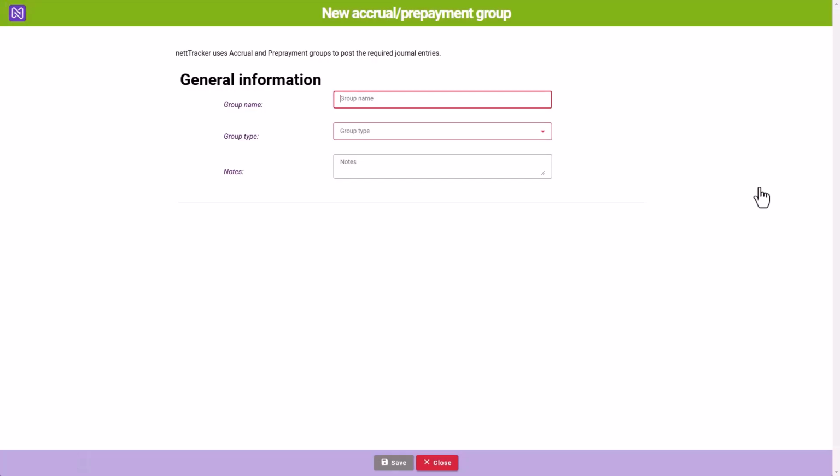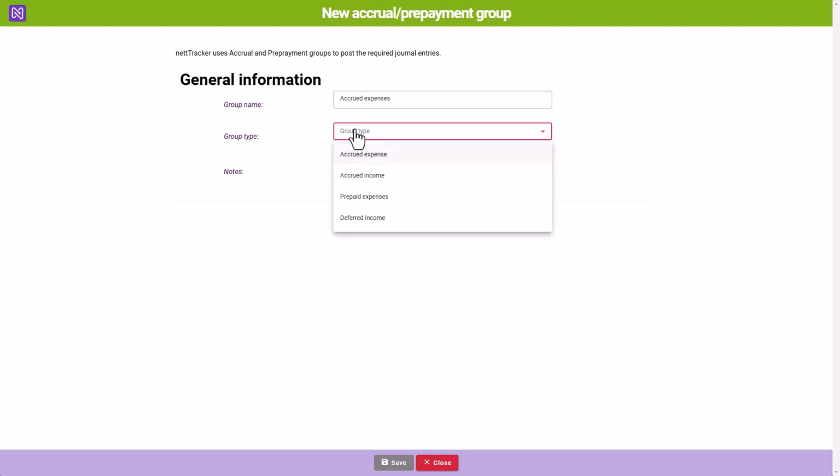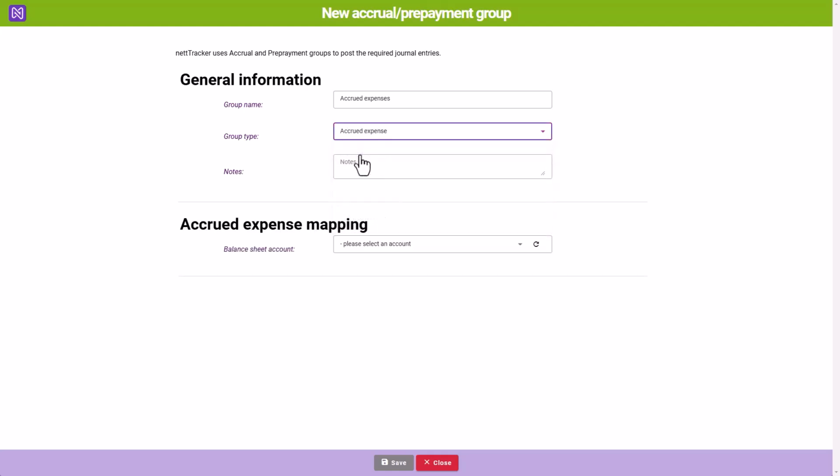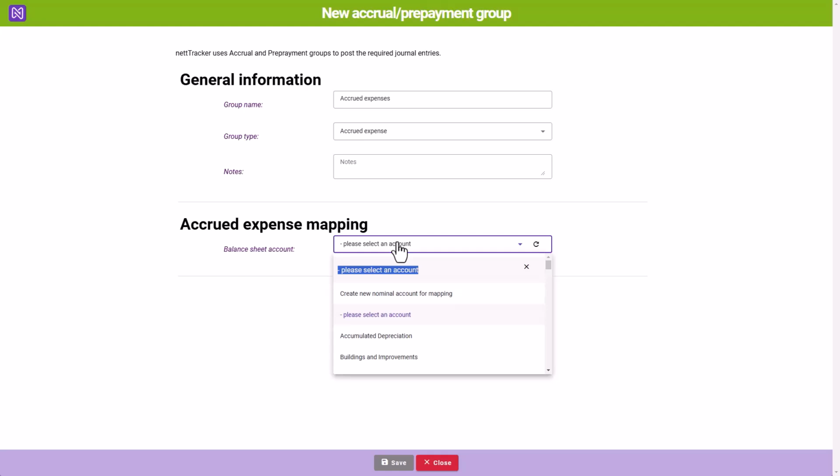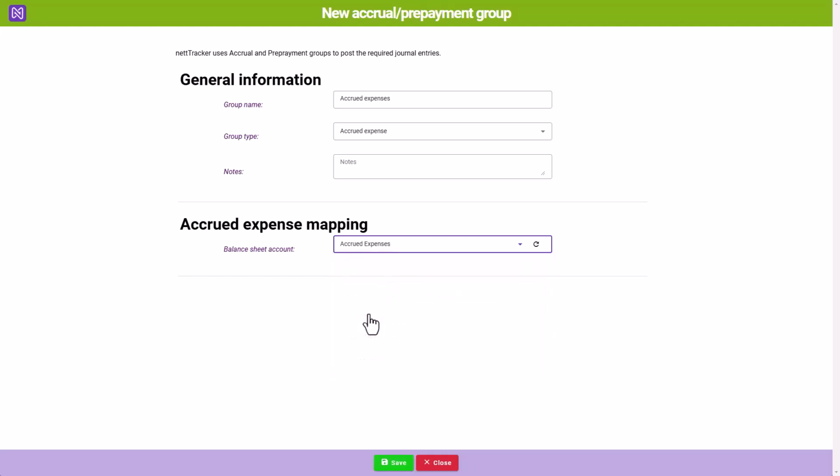We create a new group and we give our group a name. We choose the type of group this is, which in this example is for accrued expenses. You can add further notes, but it's not mandatory, and then we select the balance sheet account this needs to be mapped to. Then we simply choose to save.